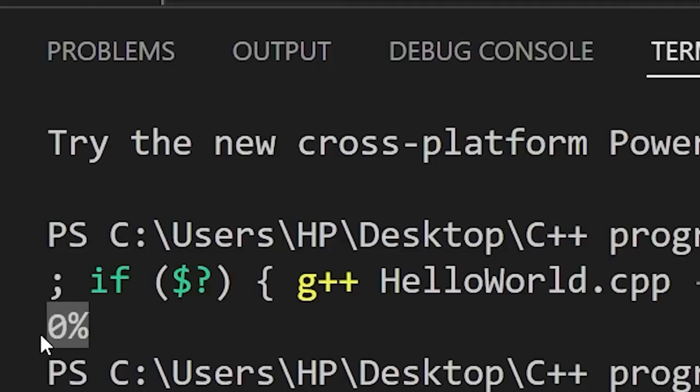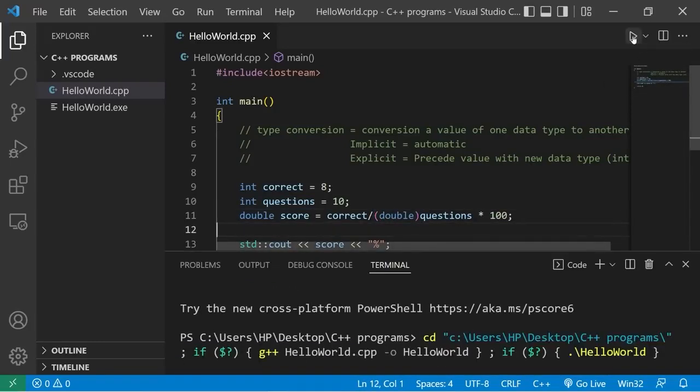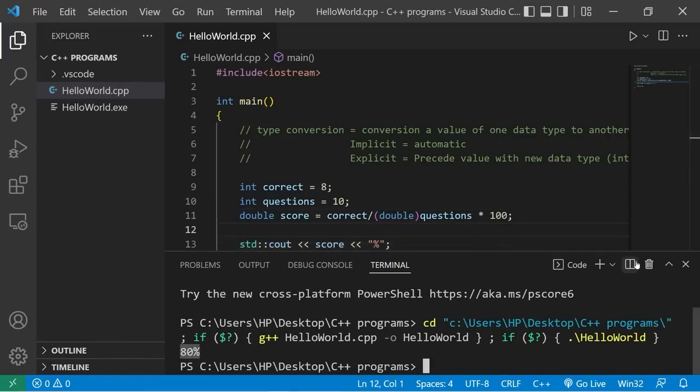We have 0%. Well, that's because we're using integer division. Questions is of the int data type. When we're dividing 8 by 10, we're truncating that decimal portion. We're getting rid of it, then multiplying whatever remains by 100. I'm going to explicitly cast questions as a double, of the double data type, and we should retain that decimal portion. Yeah, there we go, 80%.